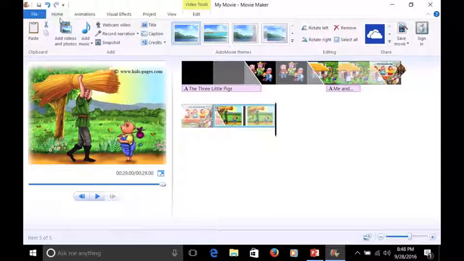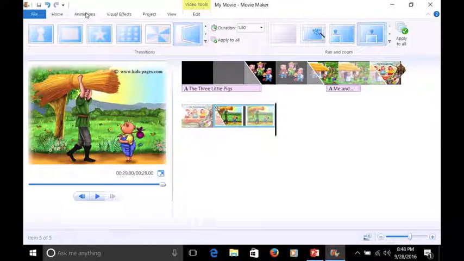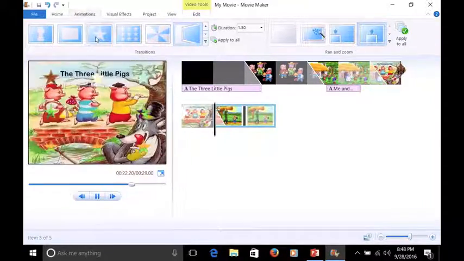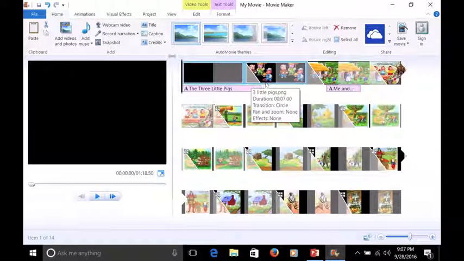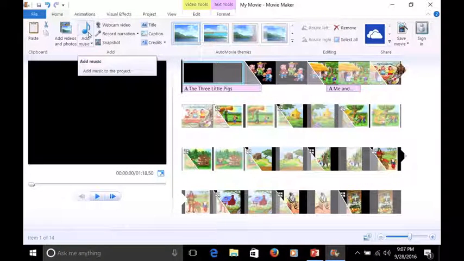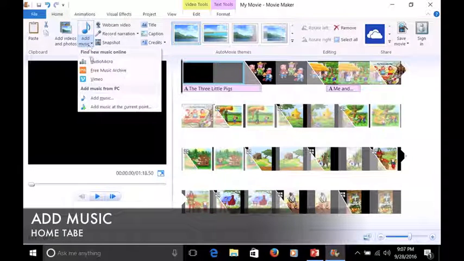Alright folks, we'll go ahead and repeat that process until you've added all of your images to your project. I'll check back with you in a minute. Okay, now we've got all of our transitions, pans, and zooms and images. It's time to add music.